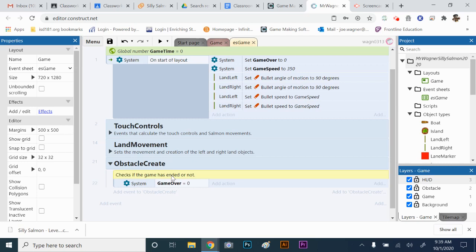Okay. All right. Then what we need to do is make it so that the game time variable will increase every 1 second. So we're basically just tracking how long we've played in seconds.